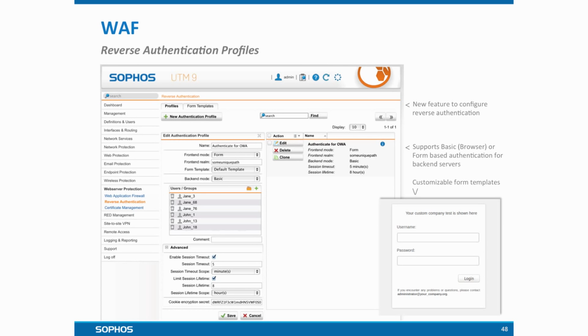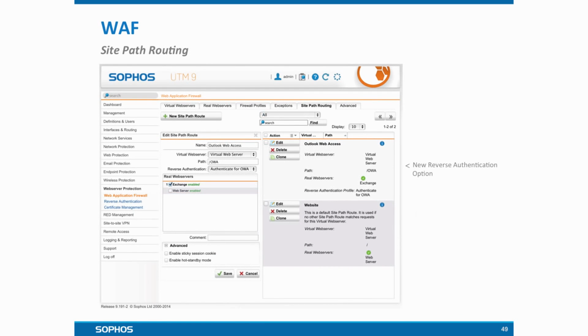You'll find a new option under Web Server Protection dedicated to reverse authentication setup. Here you can set up basic browser or form-based authentication for back-end servers, complete with customizable form templates. You can then use the reverse proxy authentication profiles as part of the site path routing options to secure the desired servers, such as Outlook Web Access.